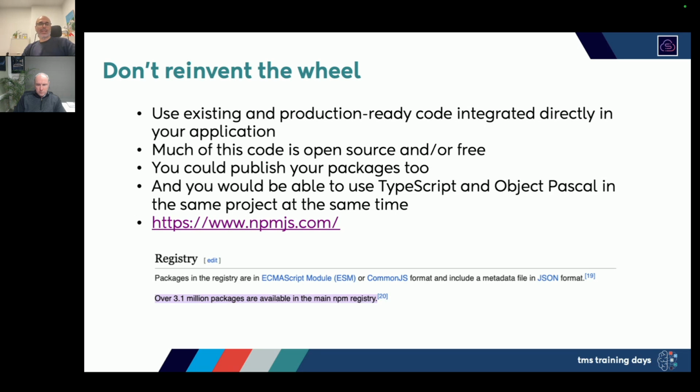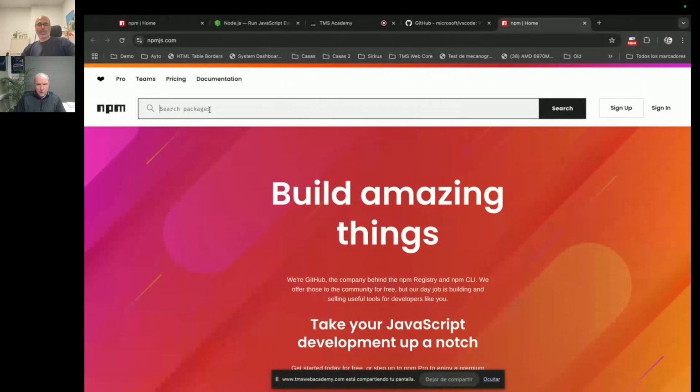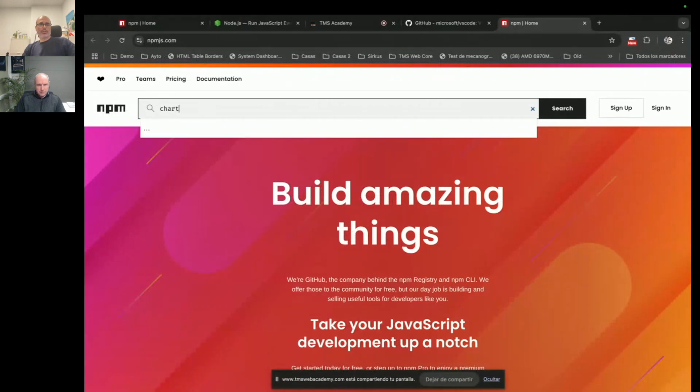Okay, so at this moment, npm has over 3 million packages. Of course, many of them will be like garbage or small pieces of software or whatever. But there is a lot of code ready for you to use. Okay, I'm going to be browsing to that repository. And for example, one of the packages that we are going to use on the demonstration today is chart.js. Okay, I'm going to be browsing to it.